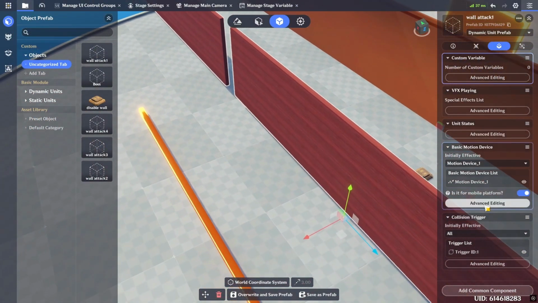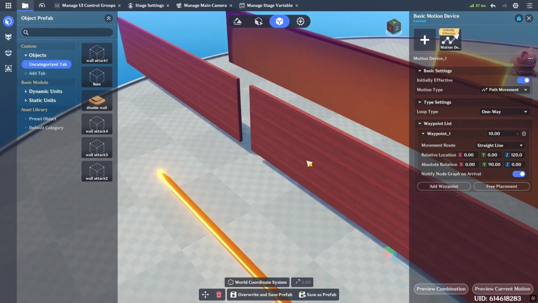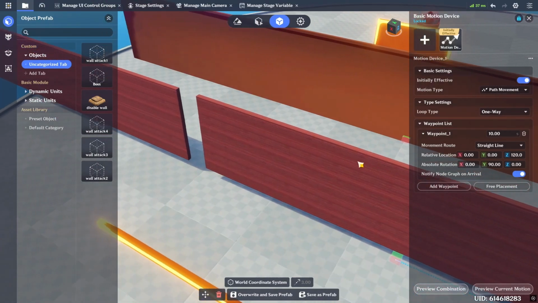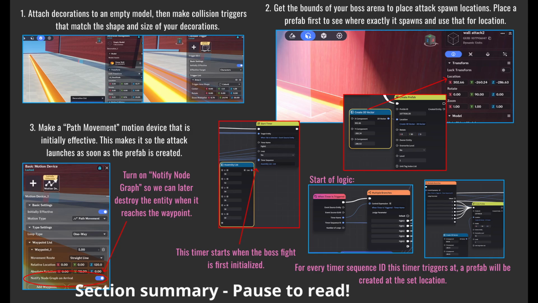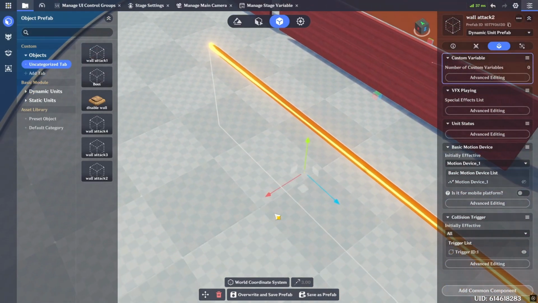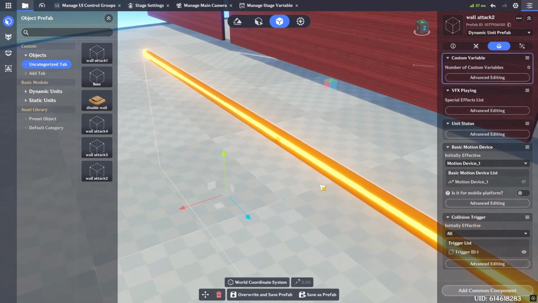Also, don't make this too fast because I forgot what the limit is, but if it's too fast, it won't detect the player. So I'm going to show how I made this attack first for our first example.